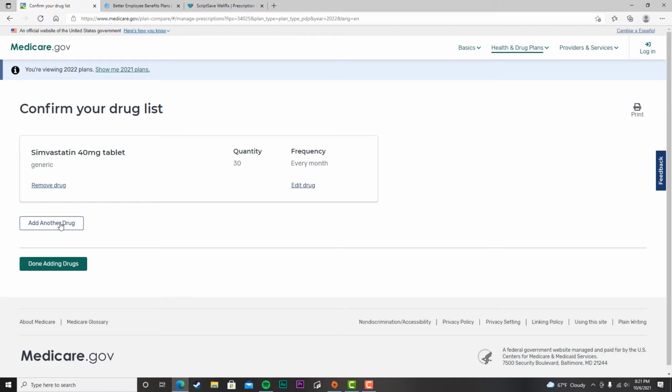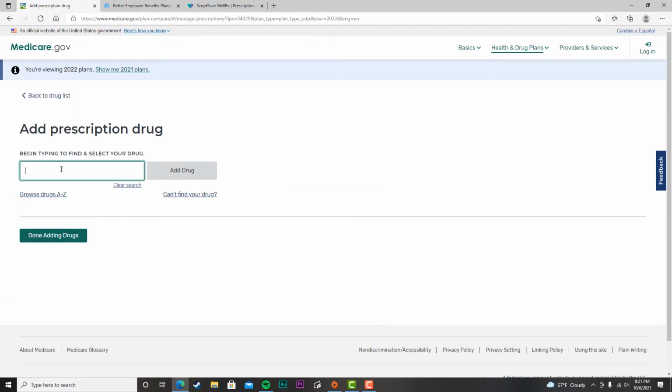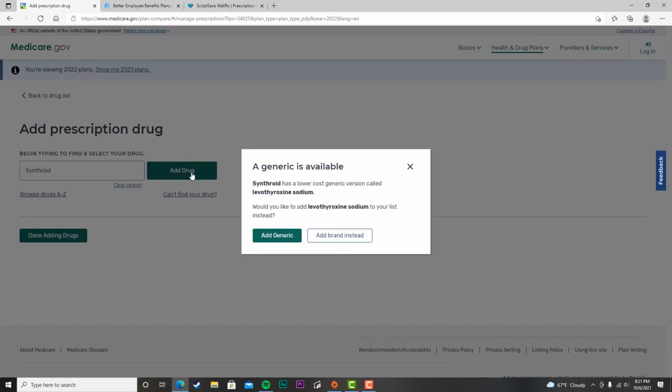So then we're going to add another drug here. We're going to add Synthroid. Now Synthroid, when you hit add drug, has a generic version available, right? So if you've talked to your doctor and your doctor says, hey, you can take the generic version of this drug, that's awesome, because generic versions in general are much cheaper than brand name drugs. But we're going to add the brand name for now, just so you can see the discrepancy between it when we go forward.